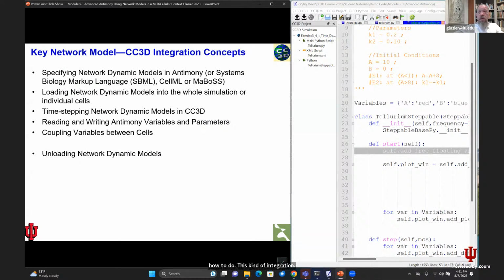So if we want to think about this integration, the key concepts that we're going to have to deal with are how to specify the network model in the first place. Could be Antimony, which is nice because it's simple text. Could be Systems Biology Markup Language, SBML, which is more or less human readable, but it's not something you want to write by hand. There are all sorts of model editor systems like Copasi for creating SBML models. There also are model editors for SLML, which is also not a language you want to read by hand. And there's MaBoSS.